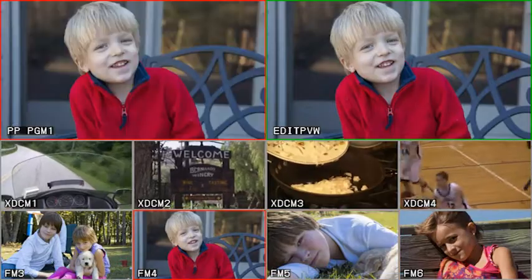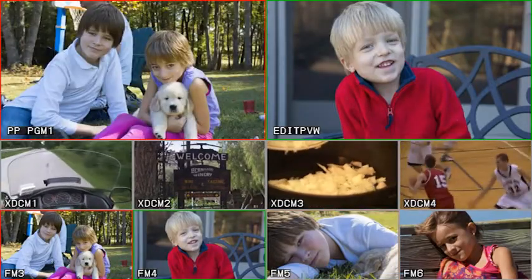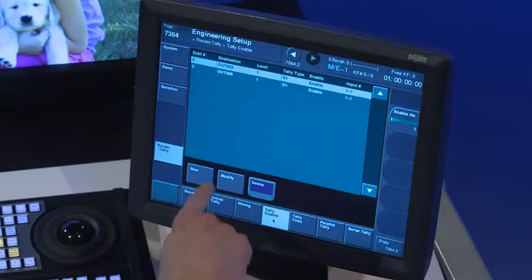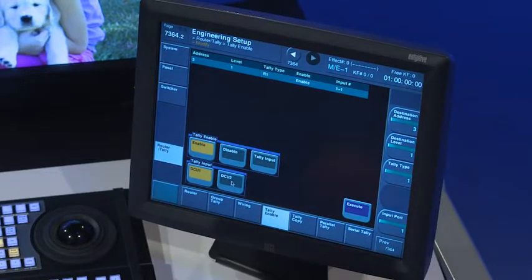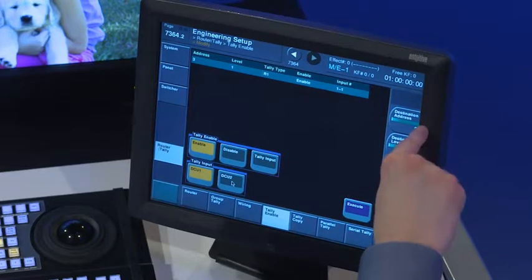And you can see that again happening on our multi-viewer here on the bottom. So if I want to change this, let's say program is no longer on output 3, it's on output 10. I'm going to hit the Modify button, and the one thing I'm going to change here is the destination address.